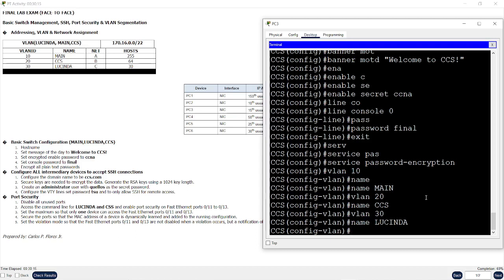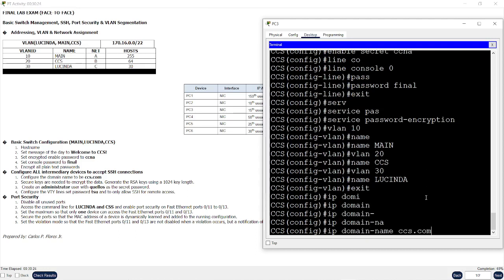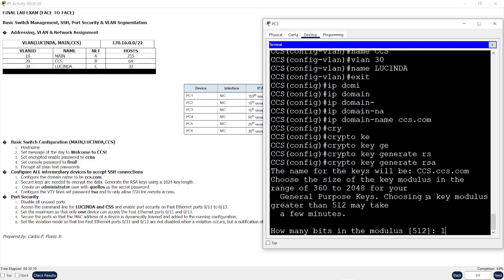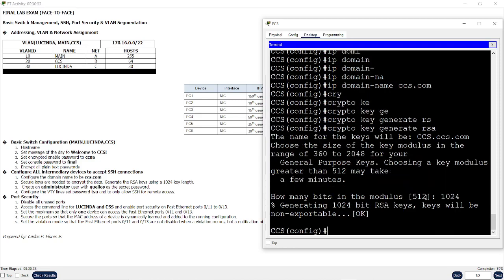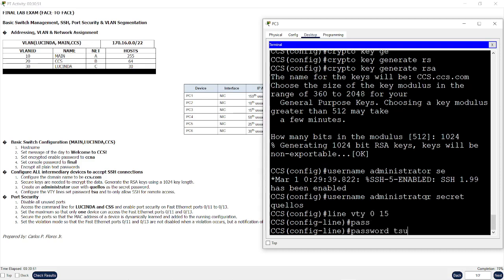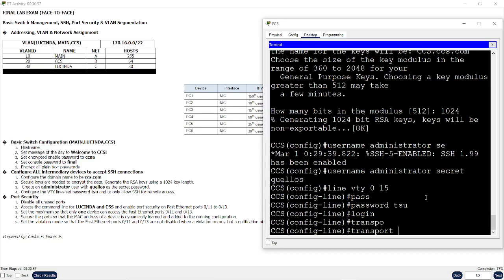Then next, let's configure again the IP domain. So exit muna tayo. IP domain name ccs.com. Okay, crypto key generate RSA 1024. The next is username, again for the administrator, secret Kelios. The next, we have the line VTY 0 to 15. Password TSU, login, and then transport input SSH.